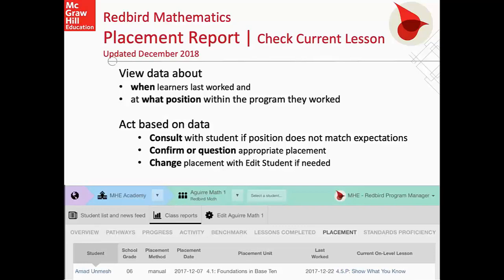In summary, you use the placement report to review where the learner is currently working. And then you can act on that data to work with the student around how to use Redbird, or to decide that their placement is incorrect and edit that student. Thanks for watching, and see the Redbird Math Report user guide for more information.